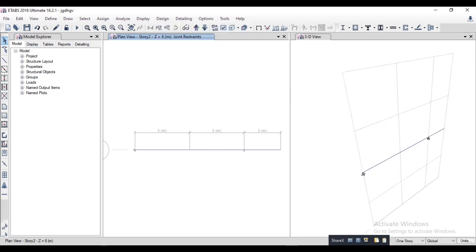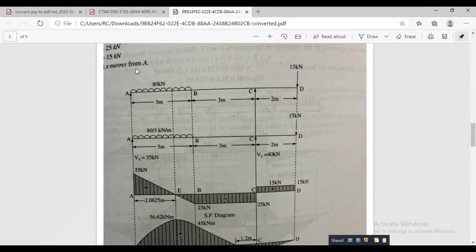Then go for loading. In this problem you can see here this is 80 kilonewton, not 80 kilonewton per meter. So if you want to make a UDL, then you have to divide 80 by 3. Then the value will come to something around 26.67. So we will do 80 by 3 for making the UDL.